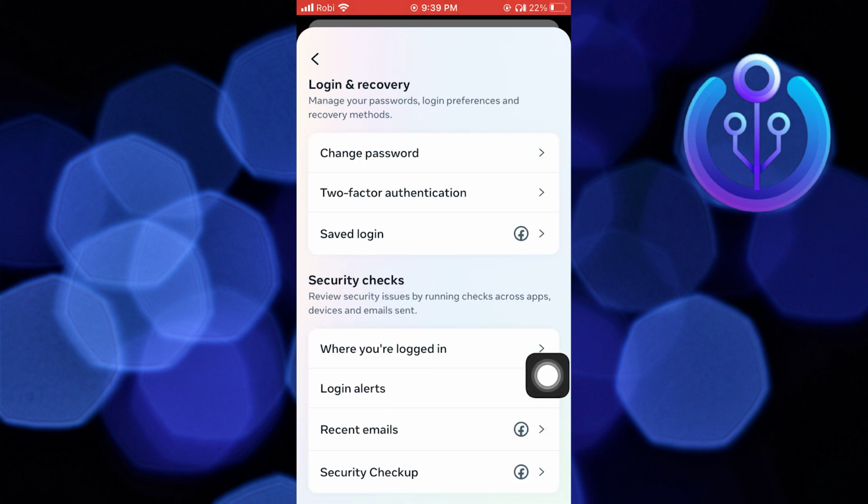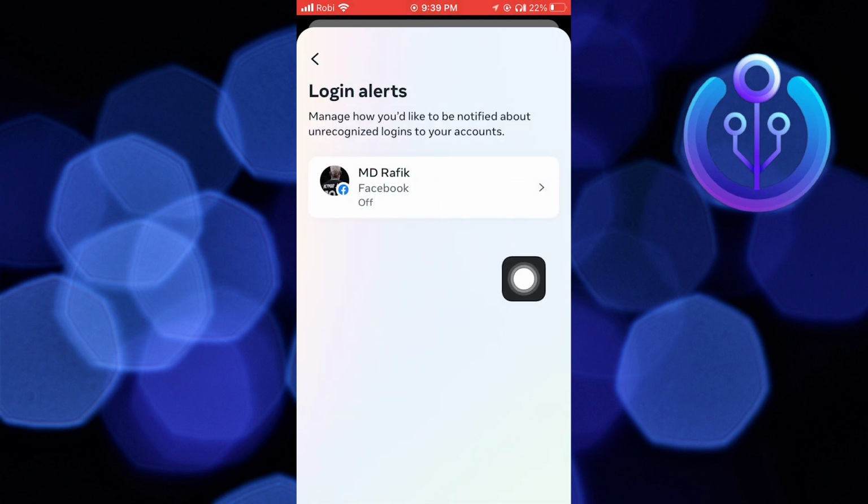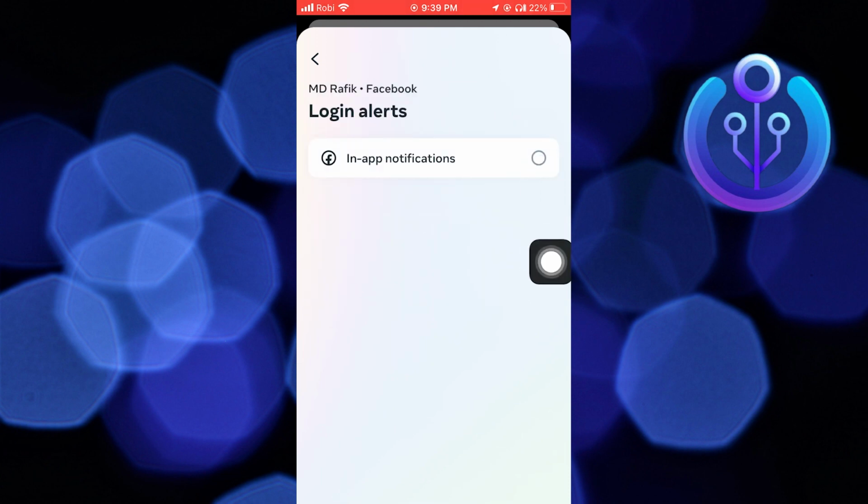Go back to Login Alerts. Turn on the Facebook alert. Click to turn on in-app notifications.